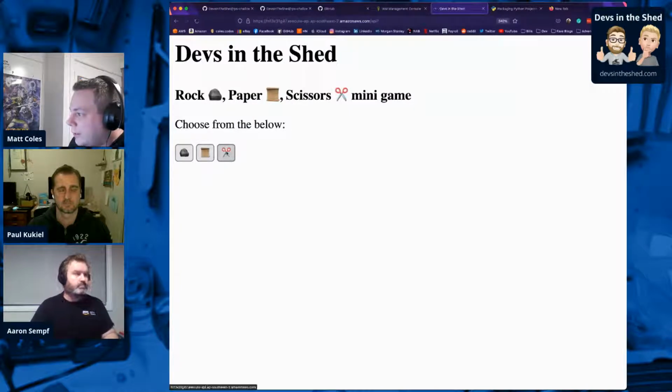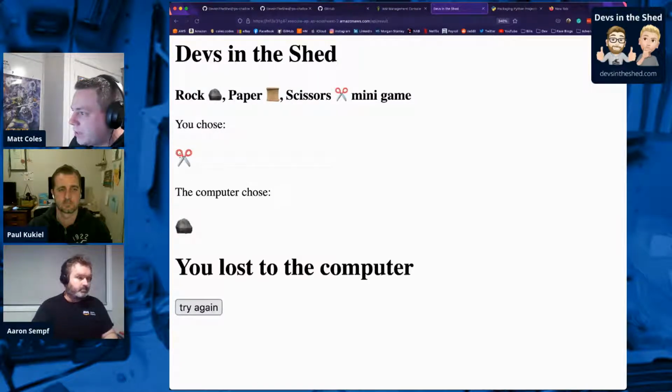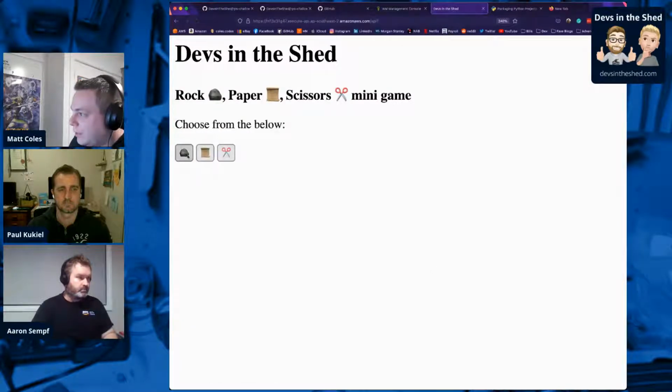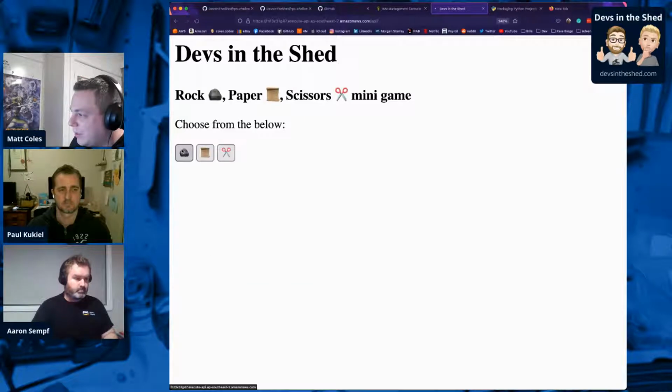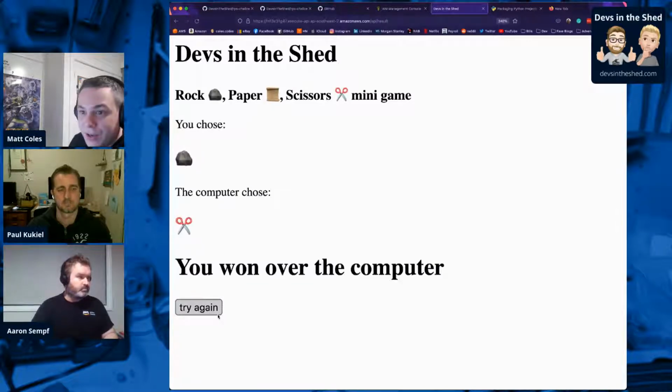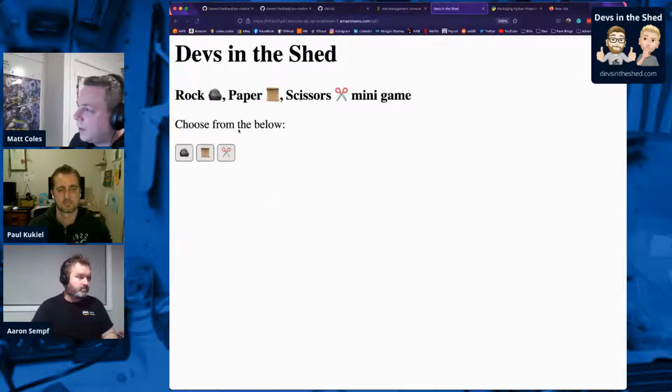So if I click the scissors, it redirects to the next page. You chose scissors, the computer chose rock, and I got absolutely crushed by the computer. If I do that again, I'll choose rock, the computer chose rock, I tied. Choose paper, scissors, I lost against the computer. And there we go, I dominated the computer. So I chose rock. You can see that works really well. I can just flick back and forth and make a new choice. And so the app's working really, really well.